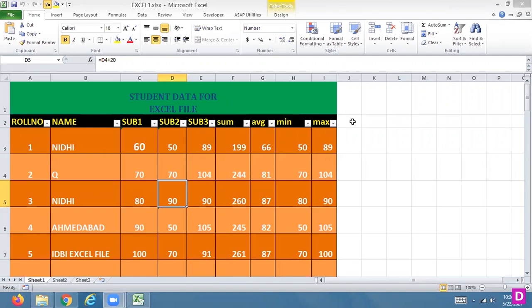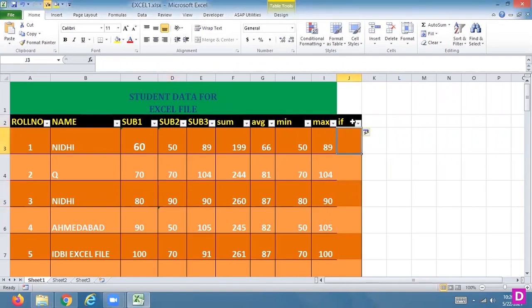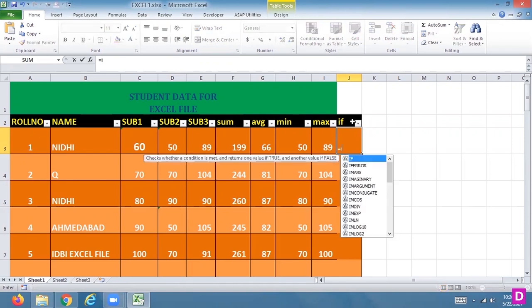Now we will use the simple IF function. What is the meaning of IF? Whenever in Excel no other formula is working, at that moment IF functionality works. If any formula is not working in Excel, at that time IF functionality is used.